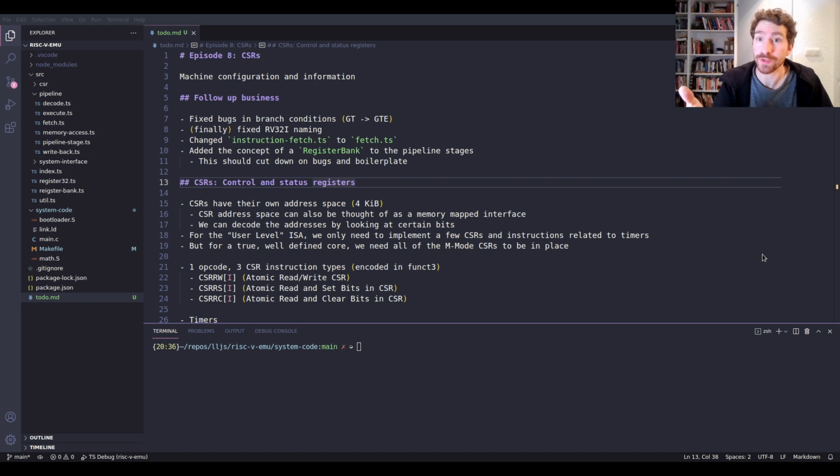Renamed the instruction fetch file to just be fetch, because it's kind of implied, right? We're fetching instructions. And the most important thing is that I added the concept of a register bank. I'm going to give you a quick look at what that actually is and why I did that, because I actually think it's one of the most useful little abstractions that I've added in. It's only useful in the emulator, right? It has nothing to do with the actual hardware.